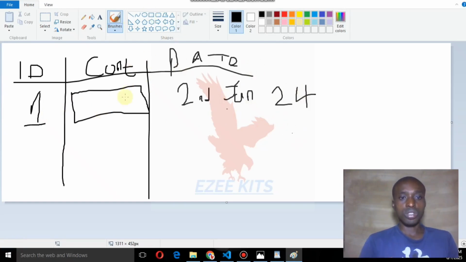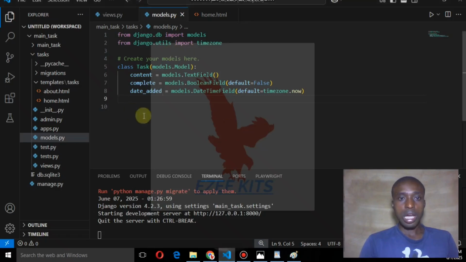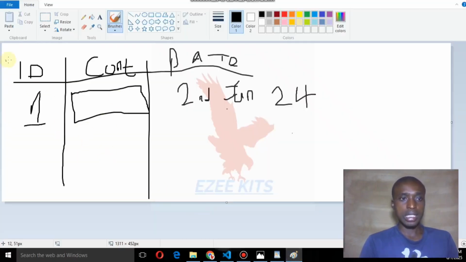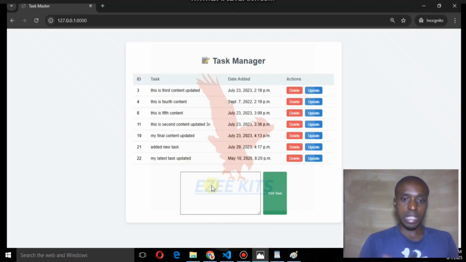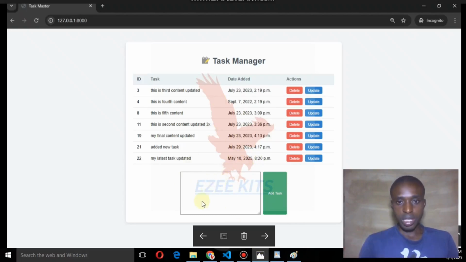So when it comes to Django and the models that we created here, we have handled this automatically. The ID is going to be handled automatically, like we can see here, and the date is going to be handled too. What we are left with is the content. We need to let somebody input the content, because that's what the general overview of the site is going to look like. So this is a box that I want somebody to input the content in.